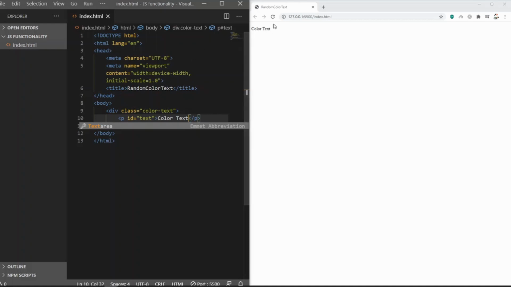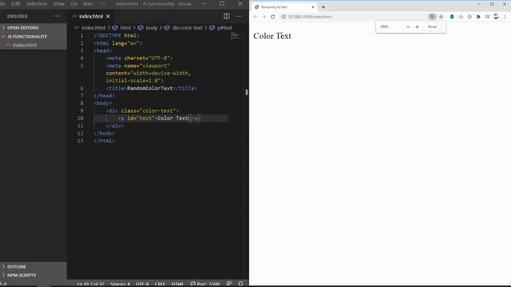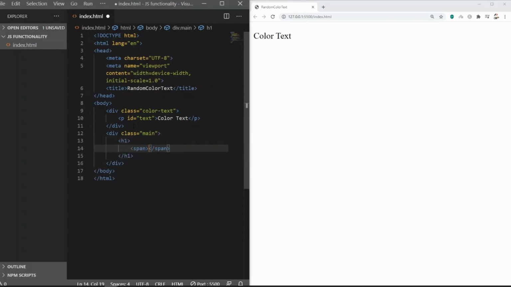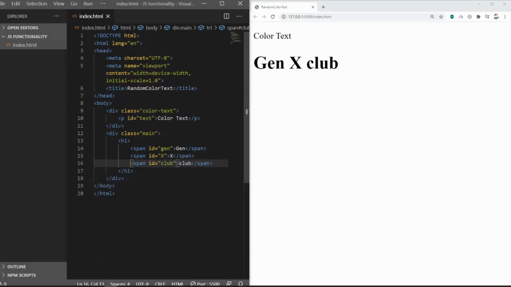And once we are done with that, let's zoom in and move on to building our GenX Club logo, giving the main class, making it under h1, using span so that we can style each of these Gen, X and Club separately. Now let's write the text X and Club and give each of these IDs. Let's save it.